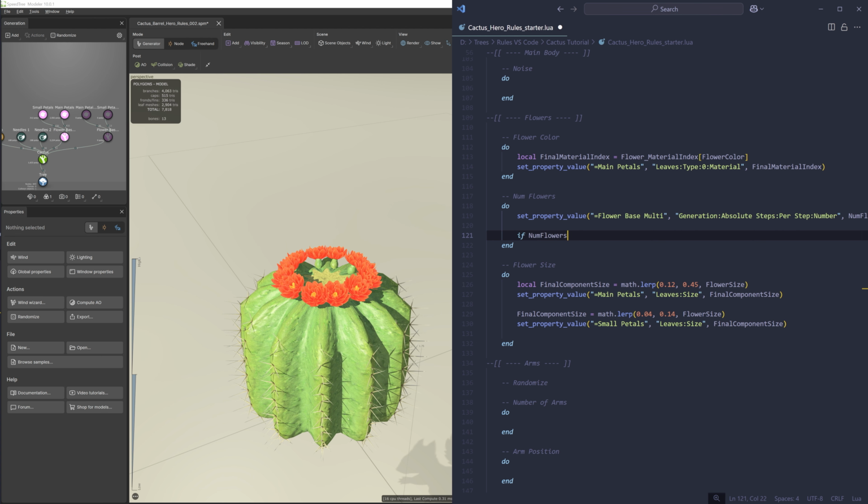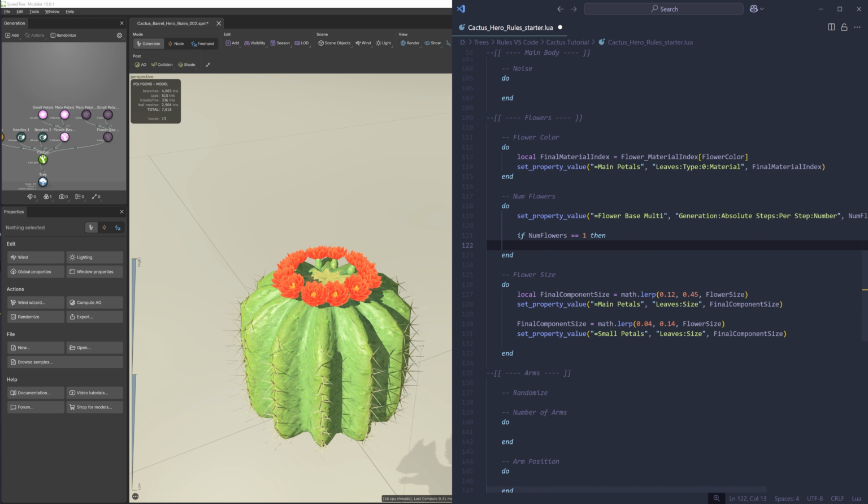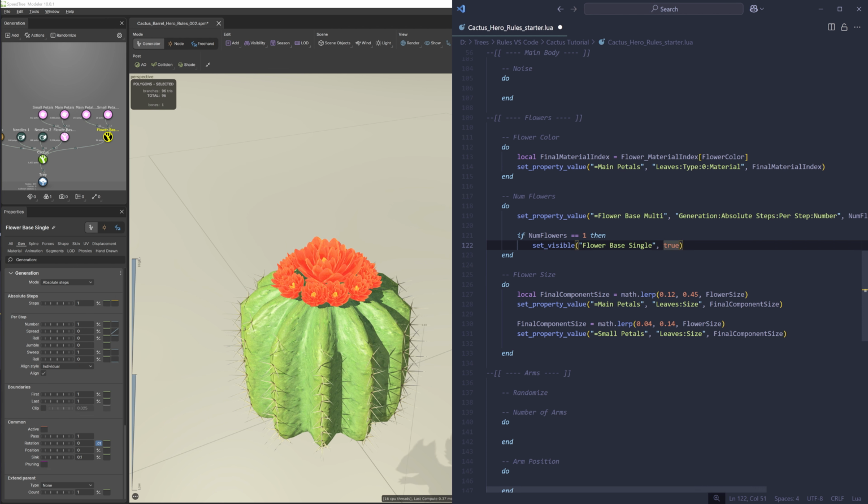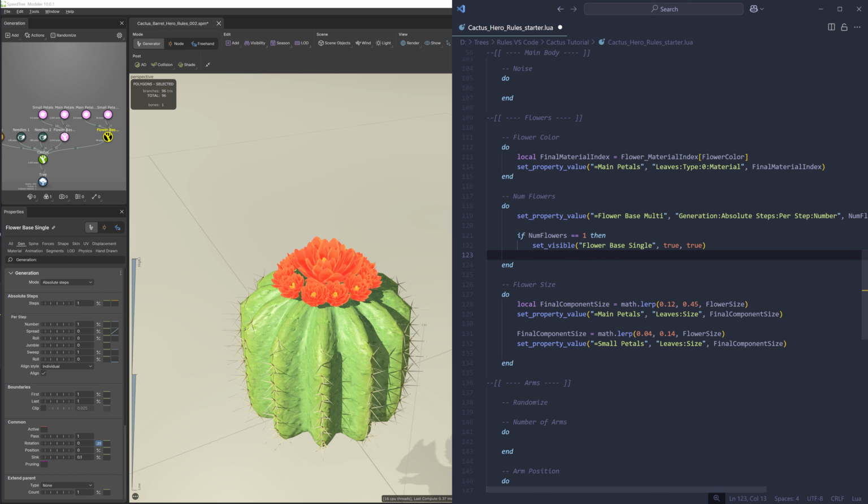So first, when num_flowers is equal to 1, we want to show the flower base single generator and its children. For this, we're going to use another function called setVisible. SetVisible takes two Boolean values. The first Boolean controls whether the parent generator is visible. So here, I'll put true. The second Boolean is optional and states whether the visibility of the children should match the visibility of the parent. In this case, for the petals attached to flower base single, that is true, because we want the parent and children to show up at the same time.